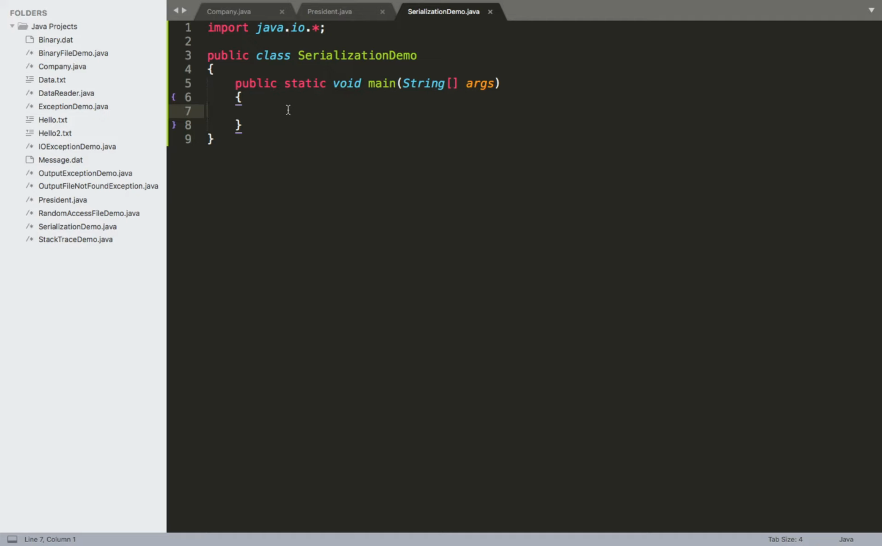In this particular case, the one difference is that now we're going to be working with object output and object input streams instead of the data output or the data input streams. When we deal with object output streams, that's going to be when we take our objects and we write them to the file. So that's going to be the serialization process. And when we deal with our object input streams, that's going to be when we want to take the serialized object in our binary file and read that back out, or deserialize it.